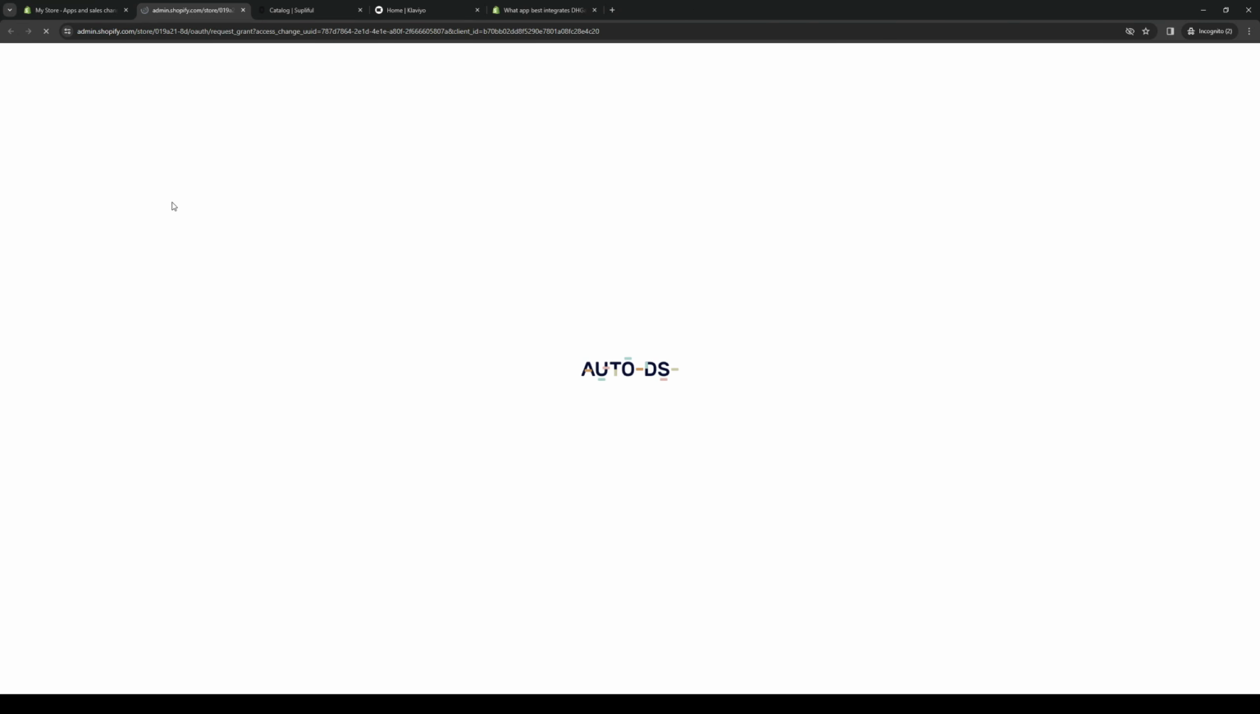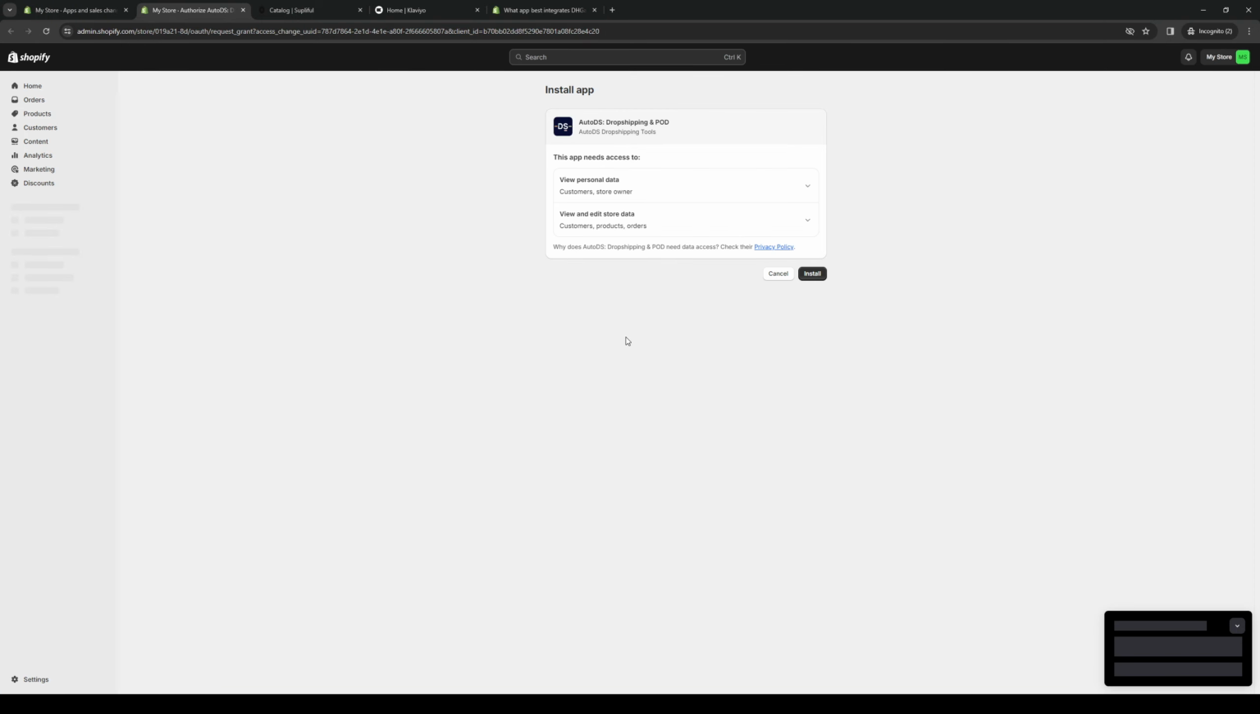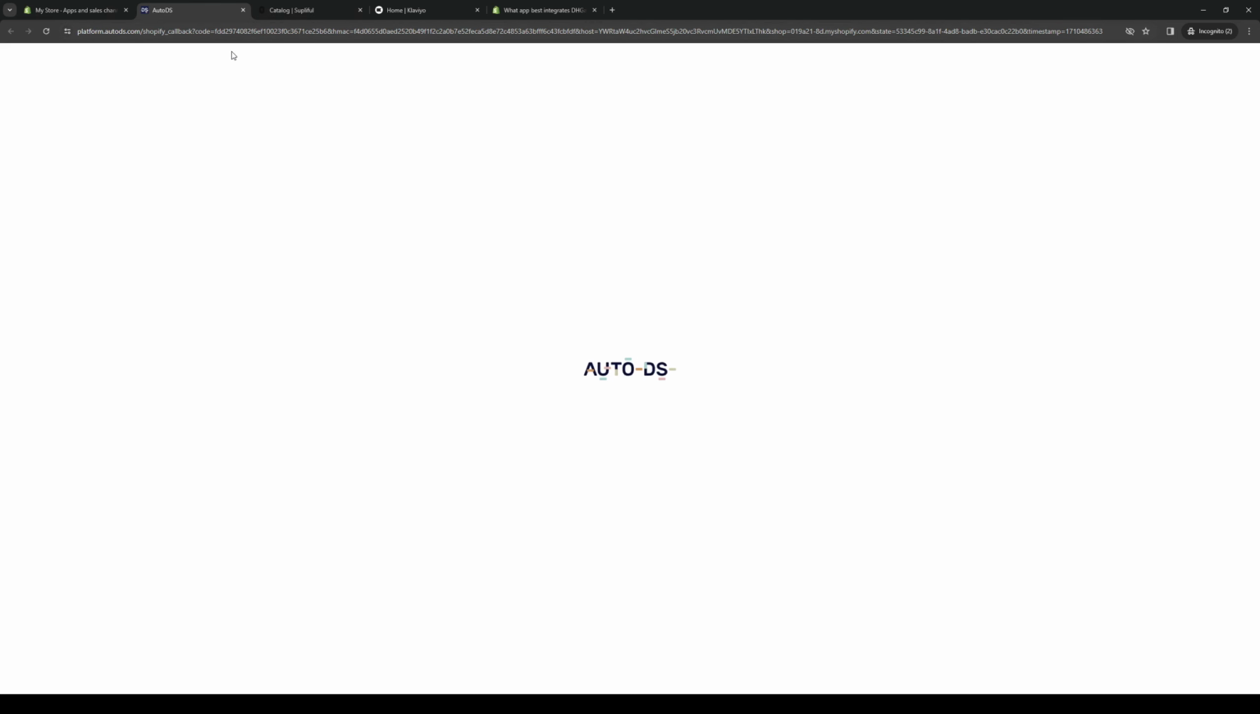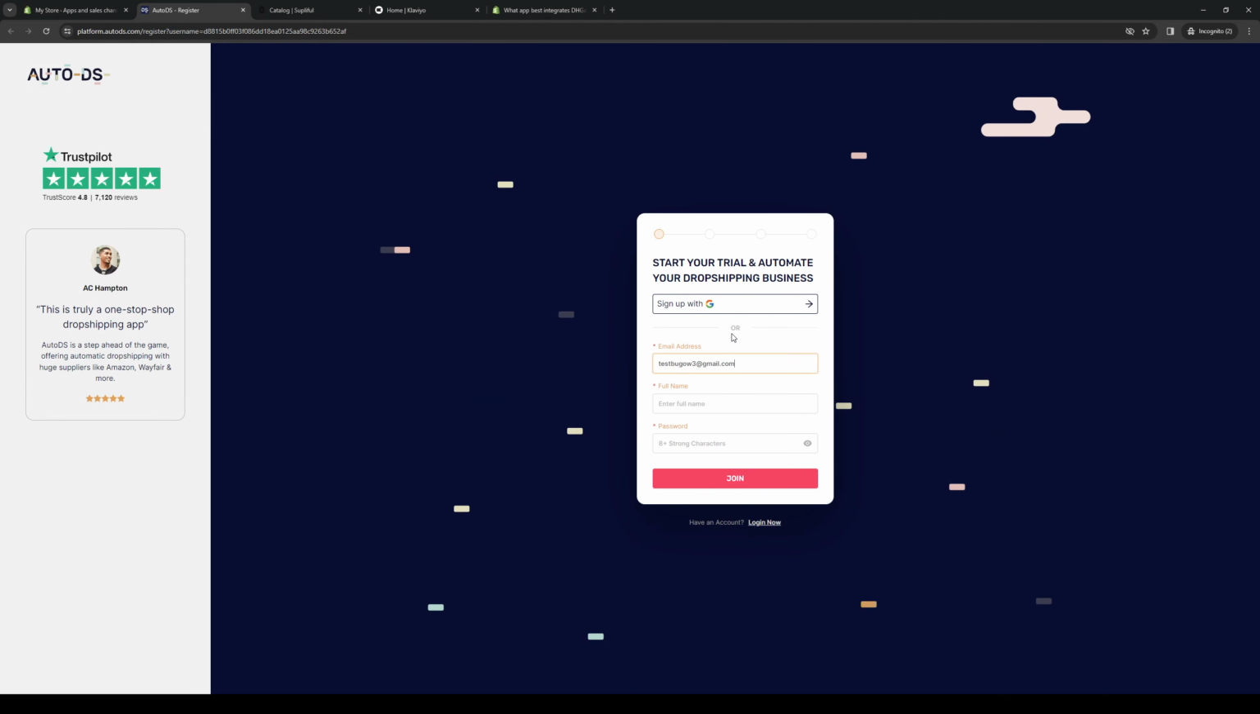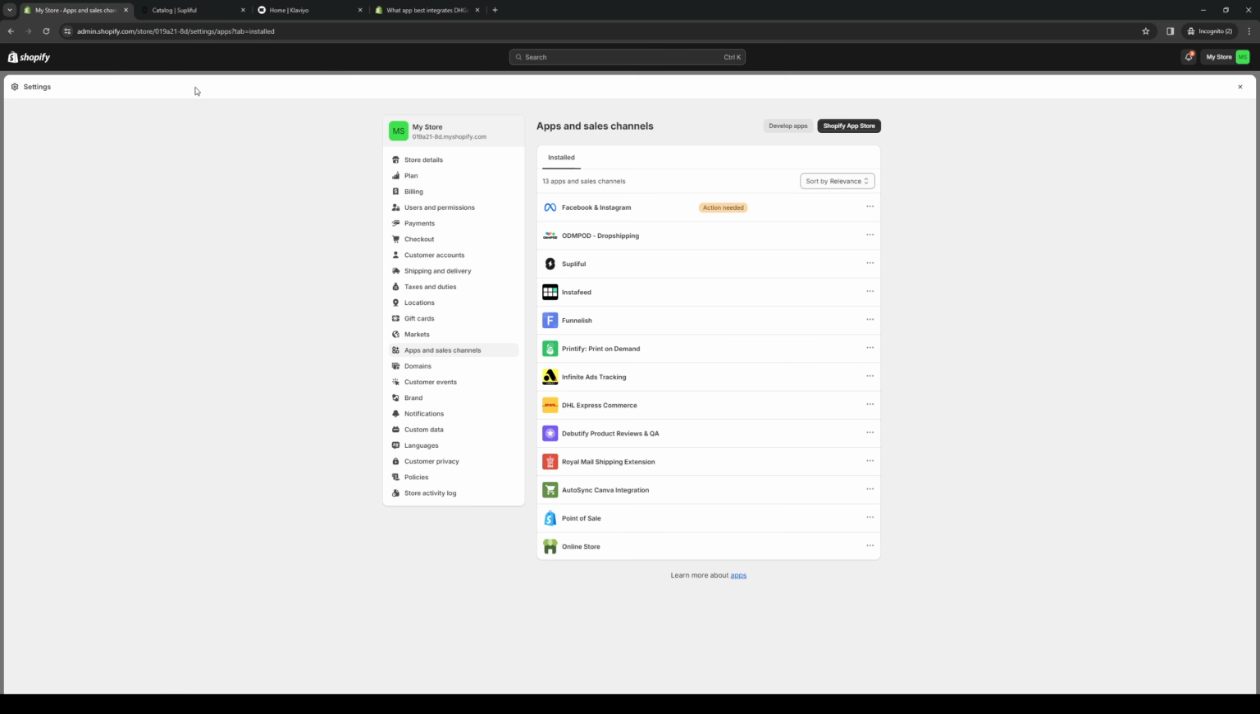Most of the time, it's actually going to redirect you to their page first to sign up for an account, but most times, it doesn't require you to do so. And here we're going to authorize it, click on install, and basically let Shopify work its magic. Okay, so here we are. It's asking us to sign up for an account. And when you guys sign up for an account, you should be able to use their services, no problem. So yeah, that's how you guys do it.